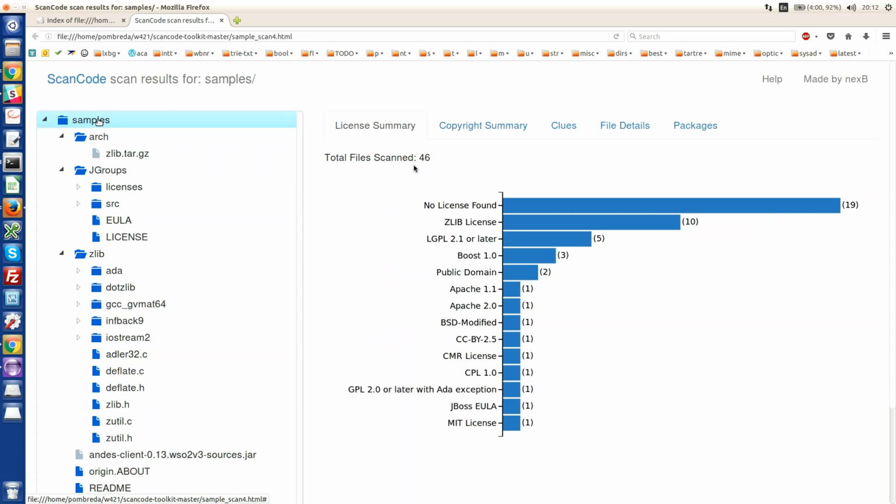So the first tab is license summary, and it tells us about, at a high level, what were the licenses that were found, how many occurrences, and which is also not completely uninteresting, the number of places where we didn't find any license.